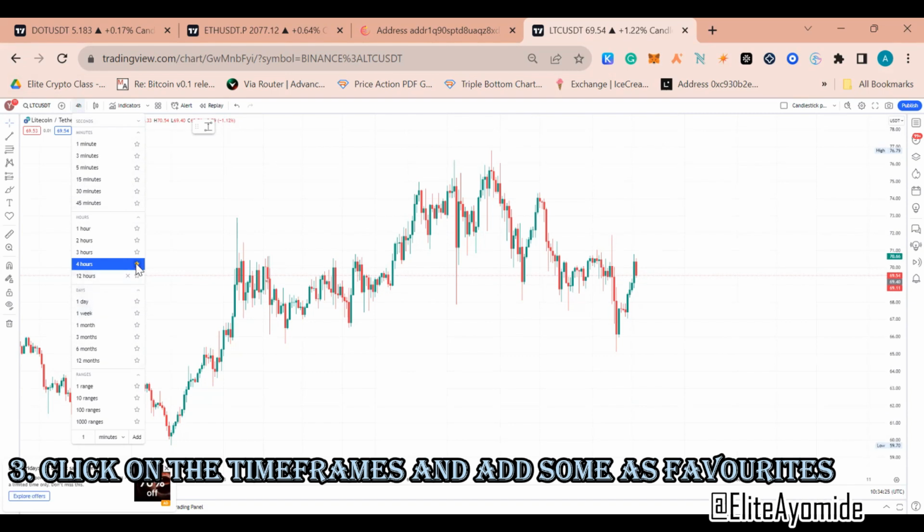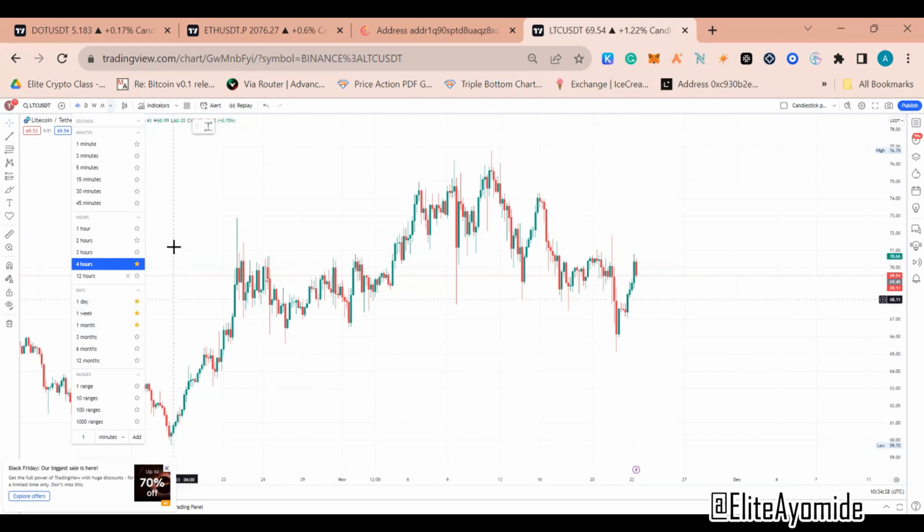So in this region, you click on add to favorites. When you add them to favorites, you see them on your screen. So in this case, I'm adding 1 day to my favorites, I'm adding 1 week to my favorites, and I'm adding 1 month to my favorites. Now you can see all these time frames that are added. You can see them on the top of my screen. Once you've done that, you are good to go.